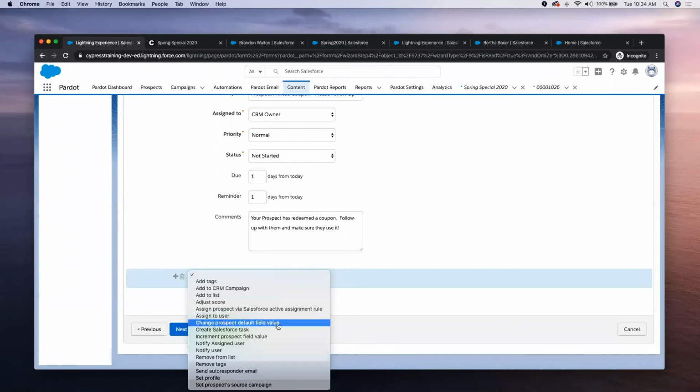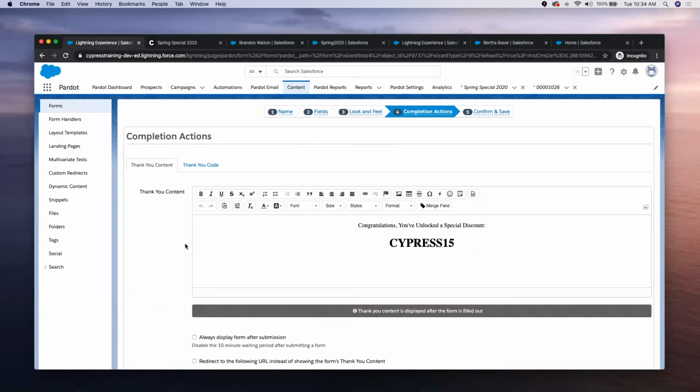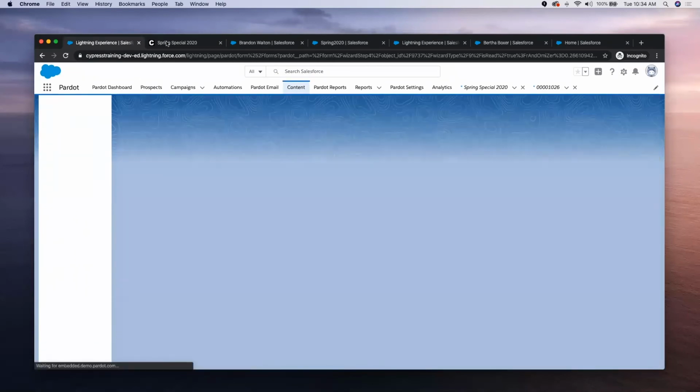We can update field values. So neat thing about Pardot is Pardot does have the ability to update lead and contact records. So if Brandon comes in here, you can say lead status is now working, for example, because he's raised his hand. So we can't update fields that we do have mapped and synced. Obviously create tasks and some of these other things that we can do, including send an autoresponder email, some of that basic functionality. So this looks good. We're feeling good about our form. We've got a form on a landing page.